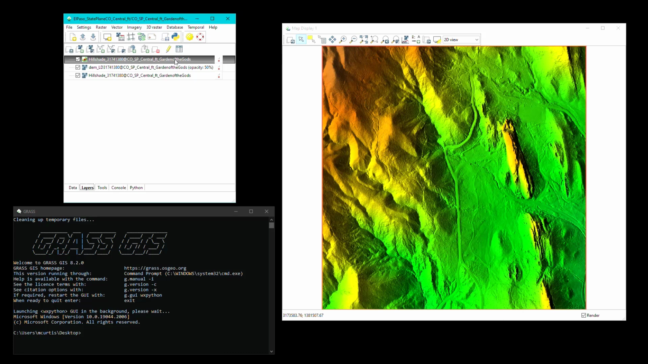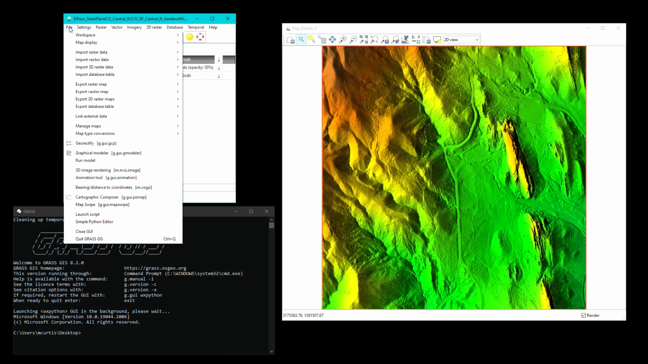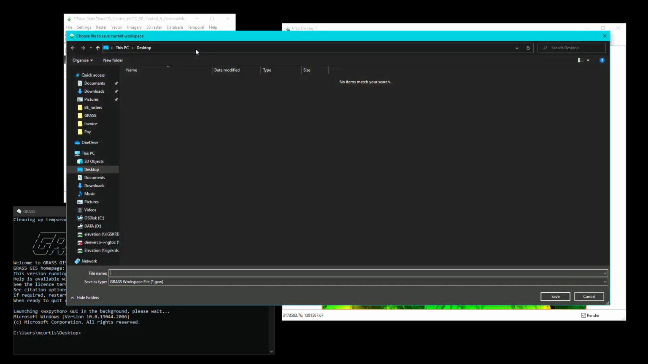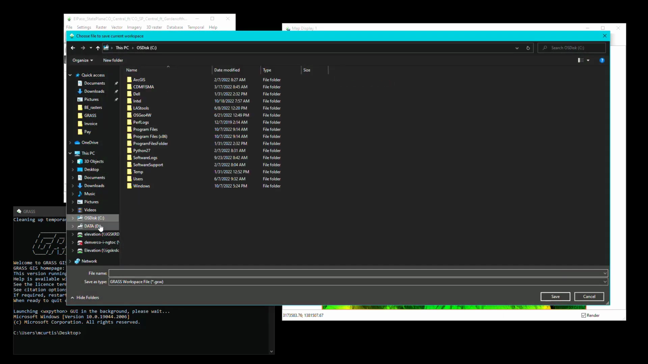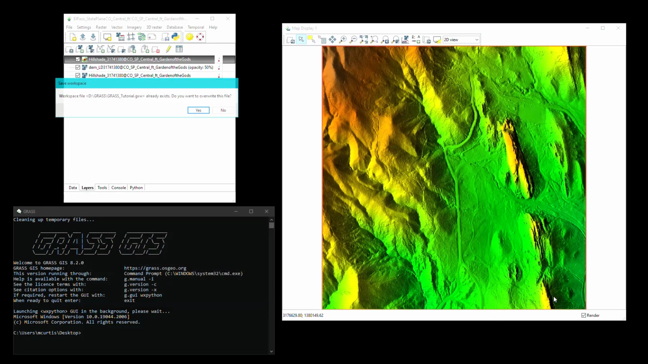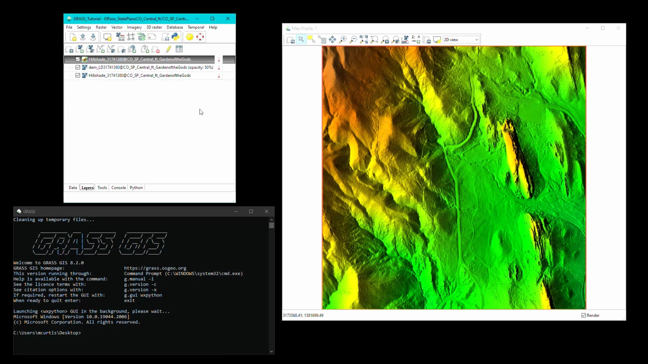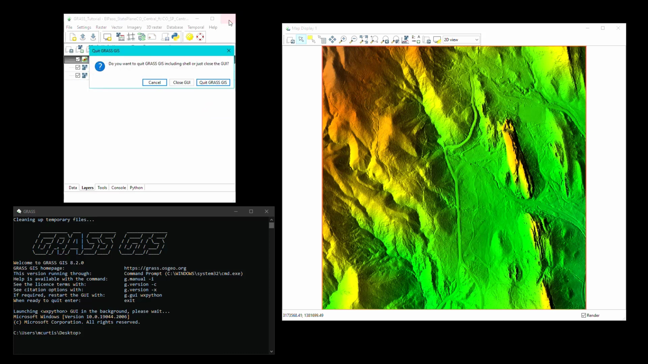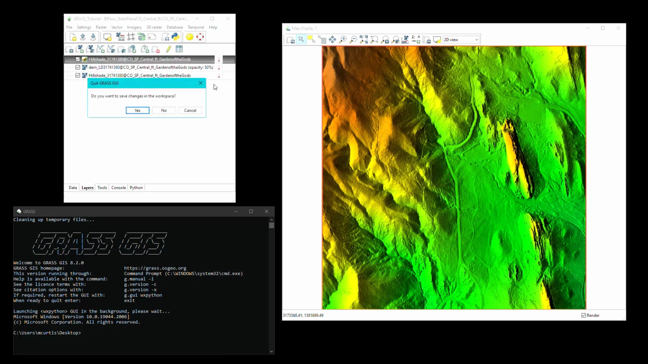Save the changes by navigating to the File tab in the Layer Manager window. Under the Workspace drop-down, select Save. Congratulations, you finished Lesson 10G1, Importing and Visualizing Elevation Data using GRASS GIS. Close the Layer Manager window and select Quit GRASS GIS to close the program.